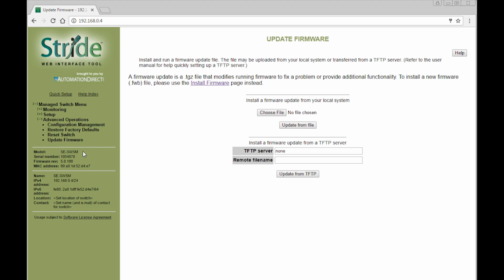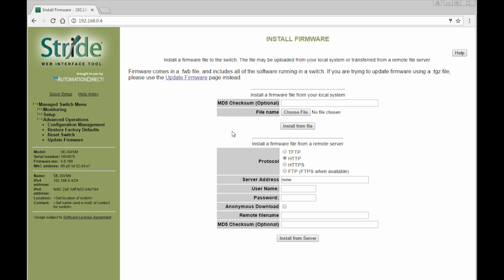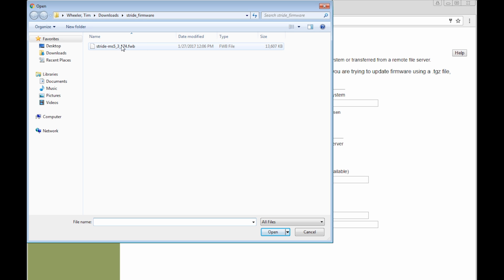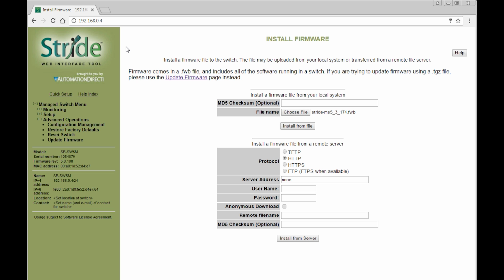Select it. Now if you read this note, you will see that this page is for a TGZ file. We downloaded an FWB file, so you will need to select this option to install this file. Select the Choose File button. Now navigate to the file we downloaded and extracted earlier. Select it and click on Open. Now you will see your file name here.